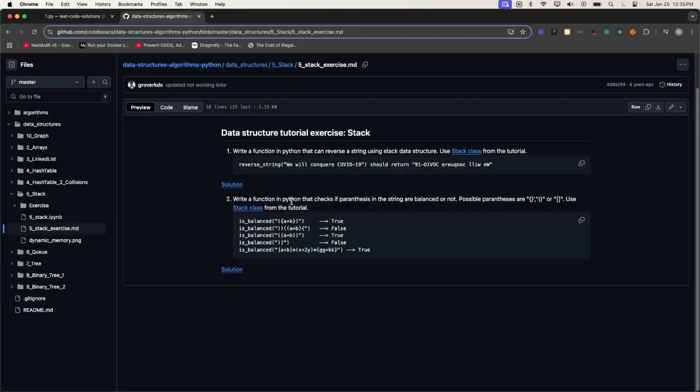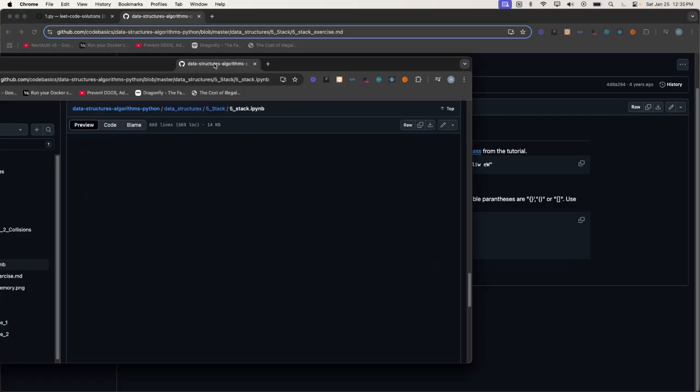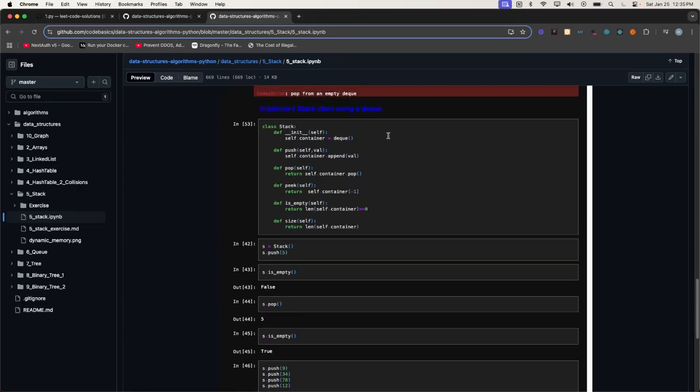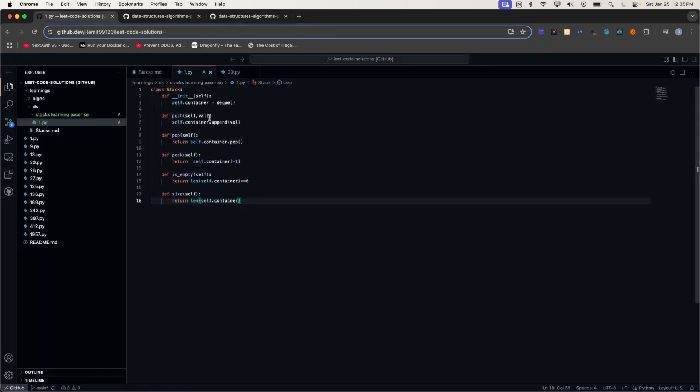Anyways, we have this function we have to create, which is the reverse_string function, and we have to use the Stack class from the tutorial. So the code for that is here. I'm just going to go ahead and copy this until we have our stack, and then we can create an object from that, right?